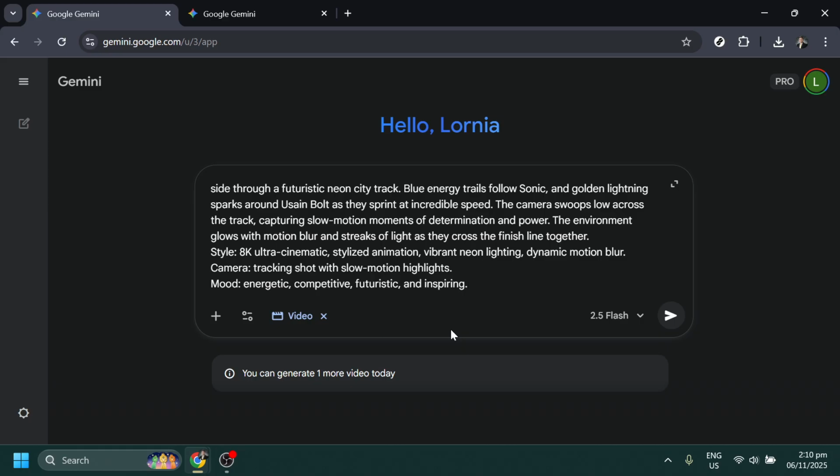At this point, it's important to highlight a few tips for crafting a successful video with VO3. Firstly, be detailed in your prompt. Clarity helps the AI generate more accurate and visually appealing content. Secondly, make sure your internet connection is stable to ensure a smooth creation process and avoid any interruptions.